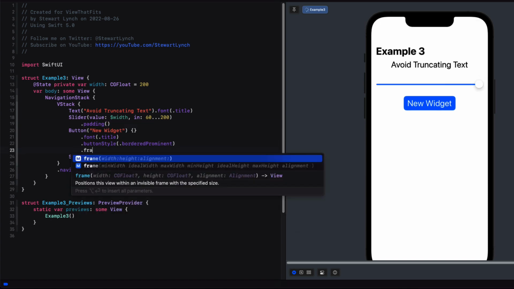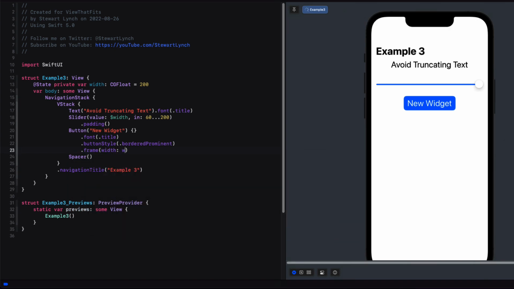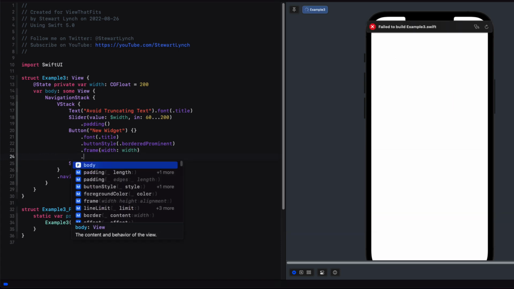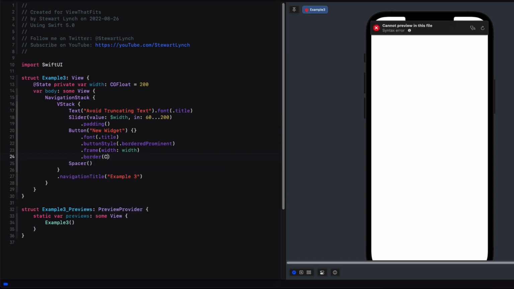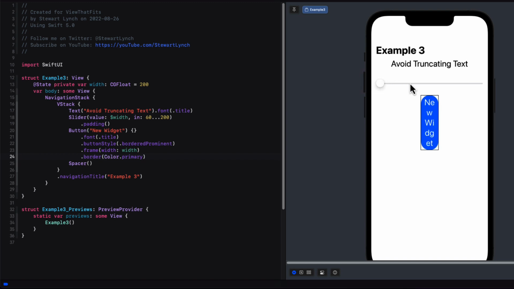I'll then set the frame of our button view to be that width of that bound value. And then to see what that size of that available space is, I'll just add a border after the frame modifier using a primary color. Now, as we adjust the frame using our slider, the button starts to expand vertically as I compress. I don't want that to happen.